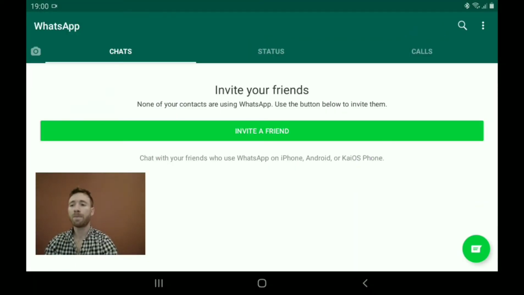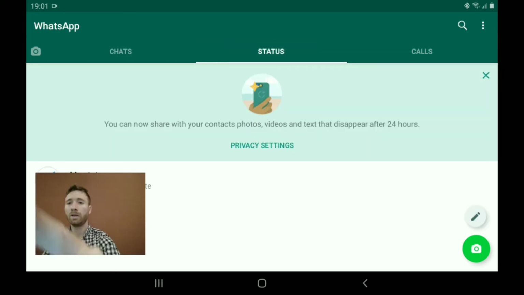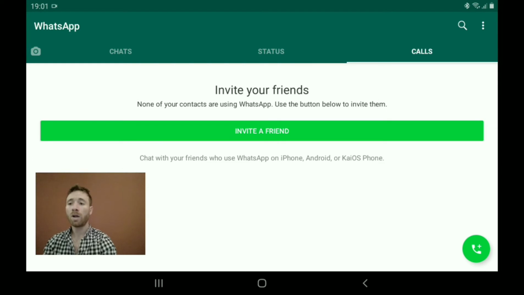This is WhatsApp's home screen. You don't need to know how to use everything to be able to use WhatsApp. I'm going to explain the most used functions of WhatsApp. On WhatsApp, there's 3 main functions: chats, as you can see over here, status, and calls. Calls are all the calls that I make to my friends. It could be a video call or a regular call.